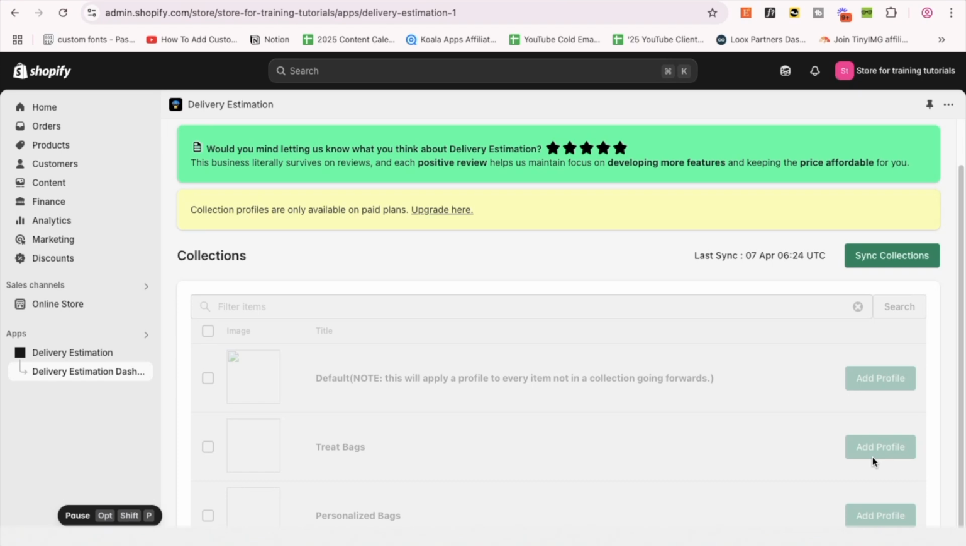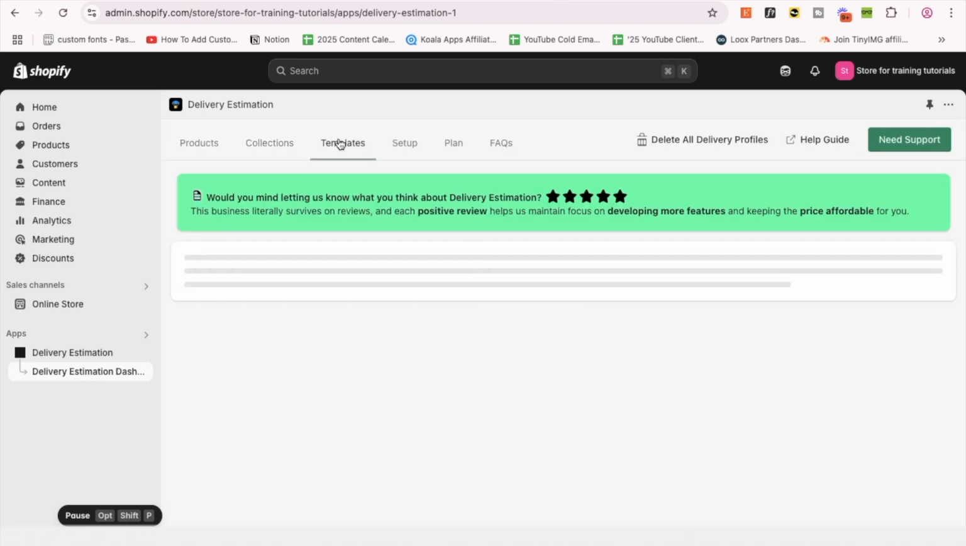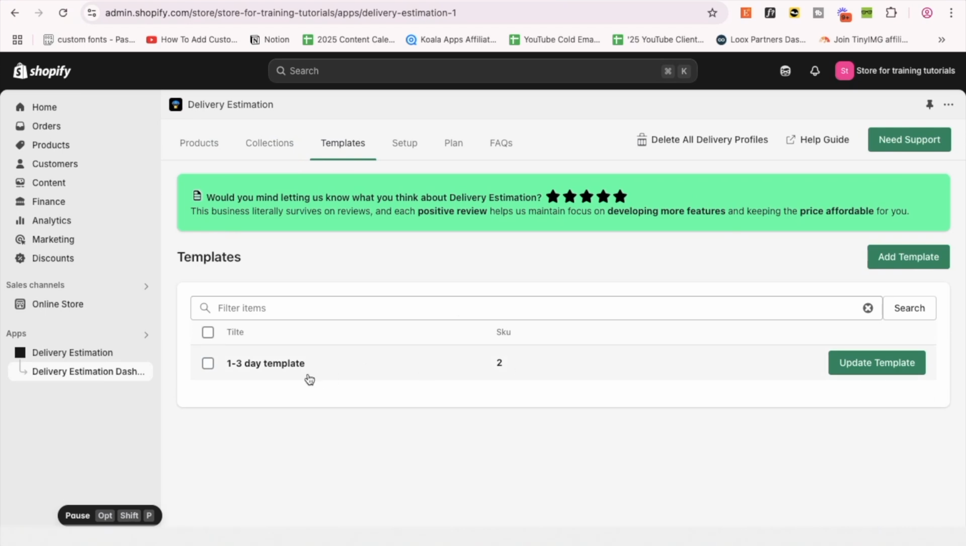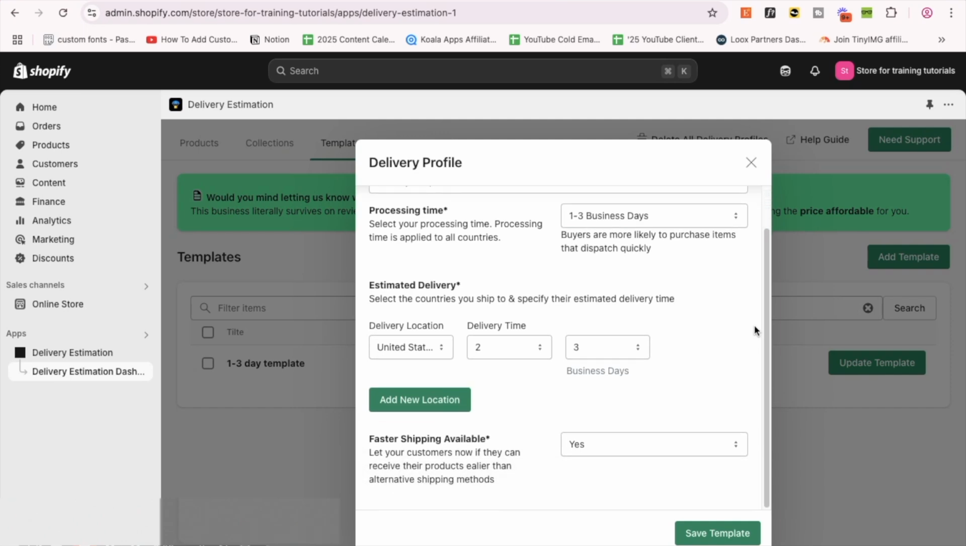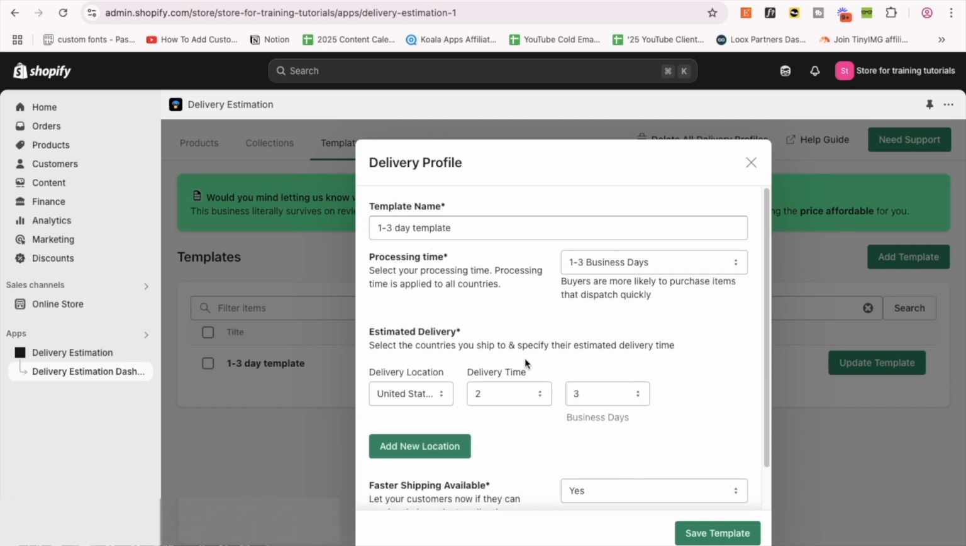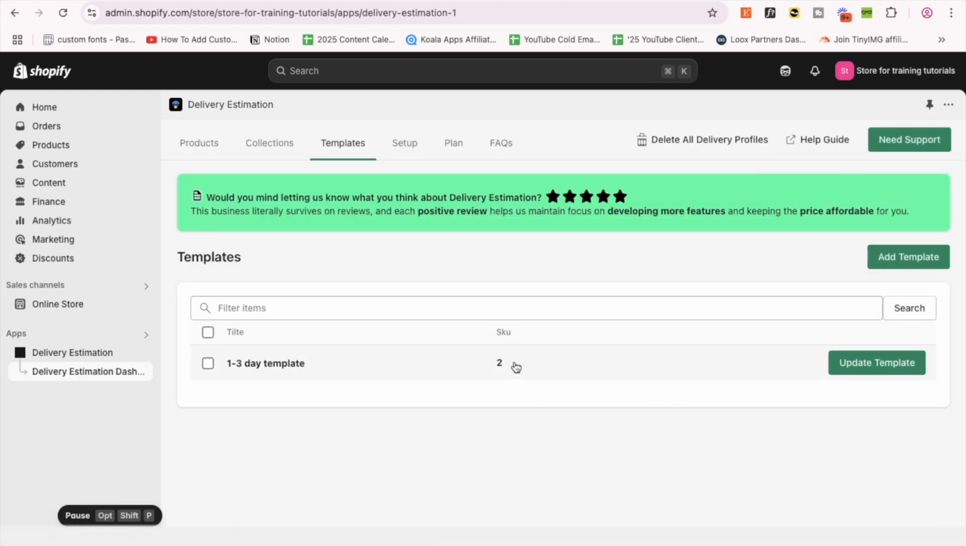Moving back onto our template tab, you can now see that I have the 1 to 3 day template and 2 SKUs have been applied to that template. If you need to make changes, you can simply click on update template, and updating this template right here one time would automatically apply this information that you update to all of the products that are being used in this template. So this lets you make changes to your products in one setting rather than having to go through and manually update multiple different product profiles.